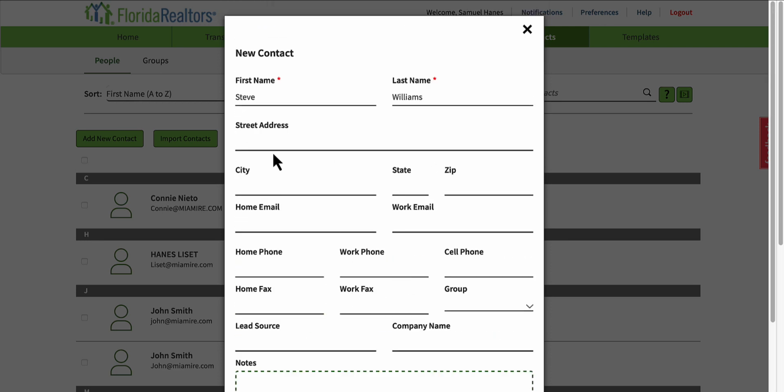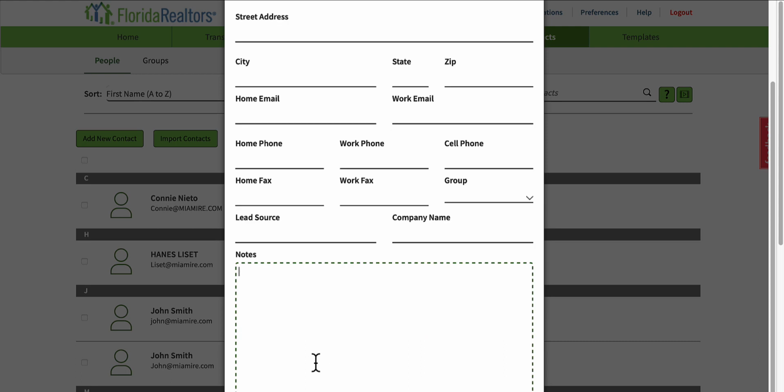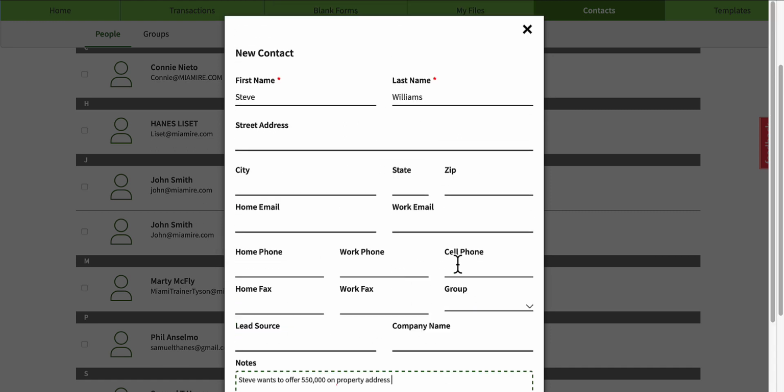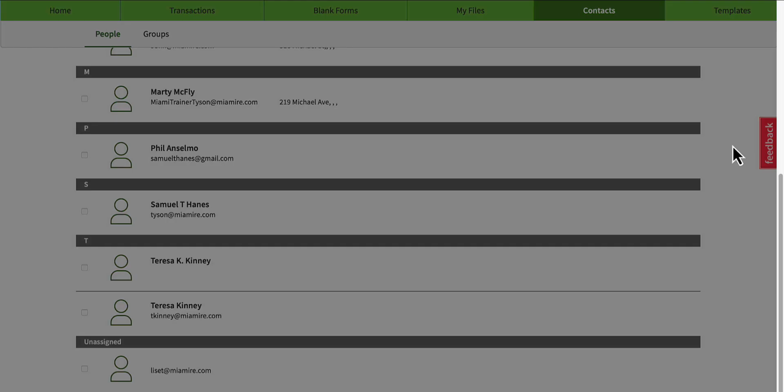For example, you can add some specific notes for Stephen Williams. Maybe he's your buyer. You can come in here and add, and then you can come down to notes and say, Steve wants to offer $550 on property, address, and then from there you can input the address and then click on Create New Contact. This is going to give you more information as a reminder on what you need to do whenever you create your transaction within Form Simplicity.